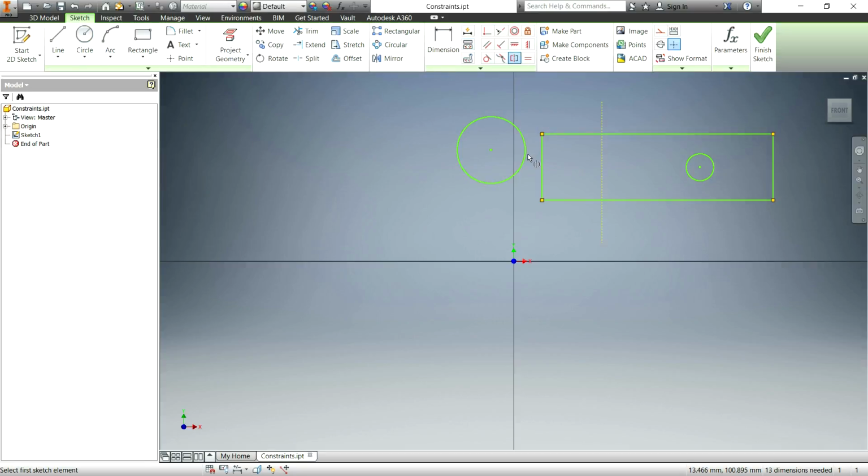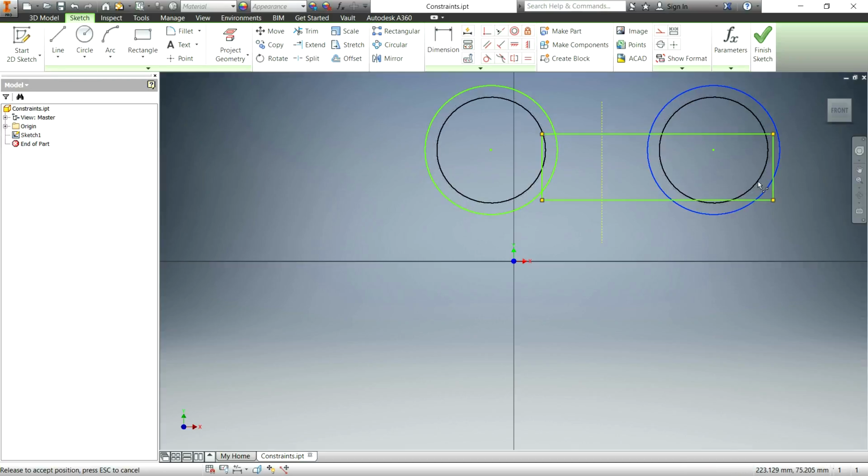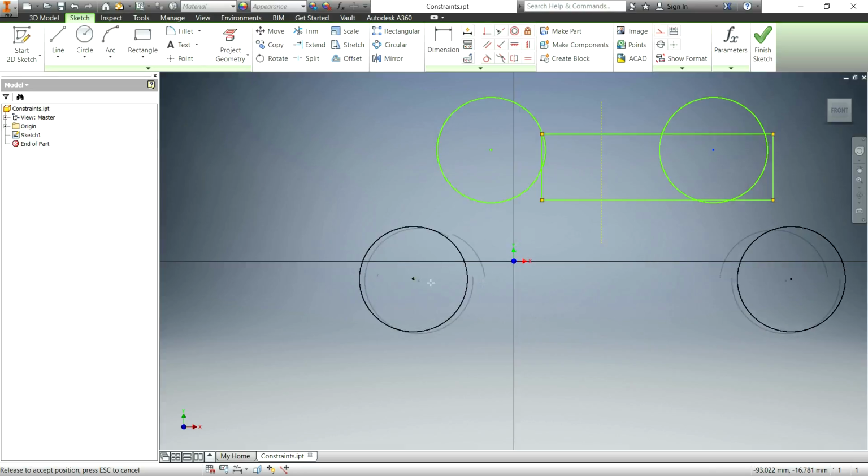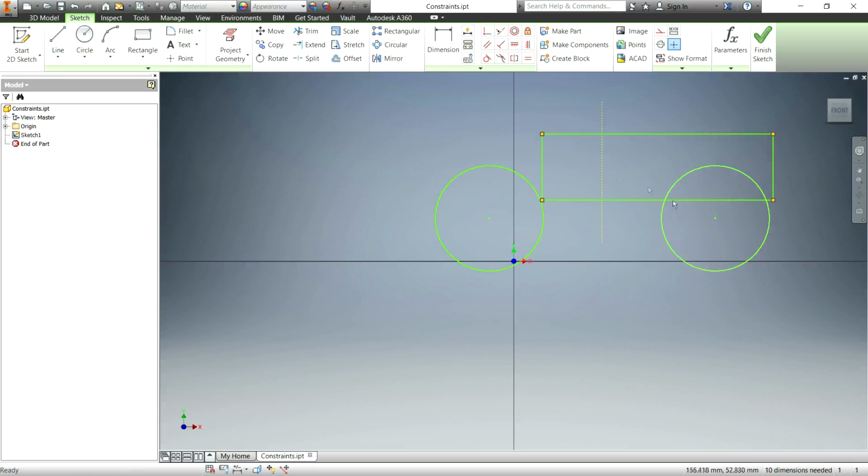I can make the circles symmetric across this line by clicking one circle and then clicking on the next circle, and then now choosing the center line. You can see that'll also make them the same size circle, because it's symmetric, it has to be the same size. And then I can also position one and adjust the other one as well. So you can see how that works.